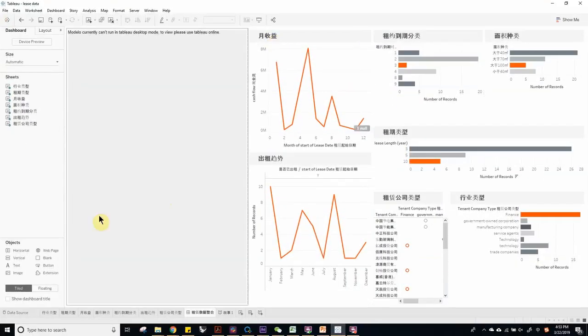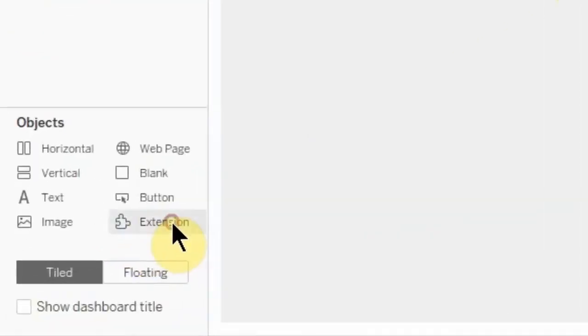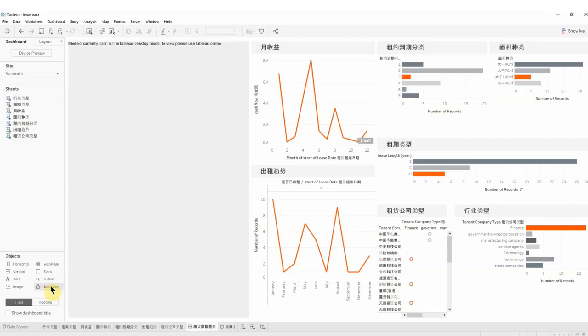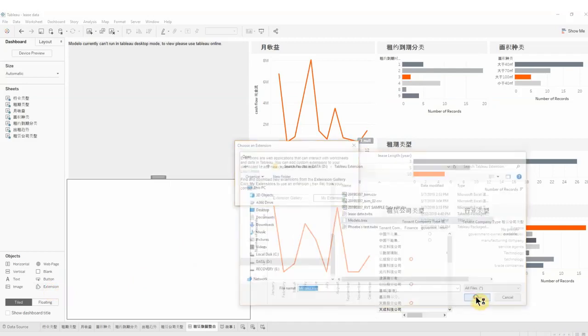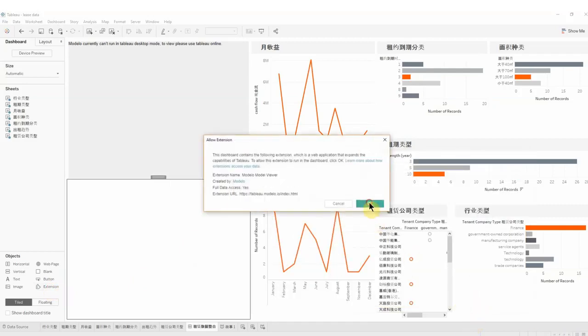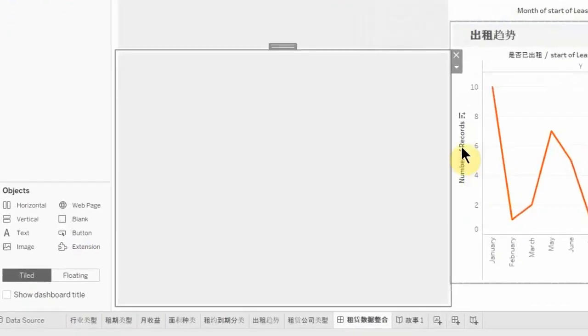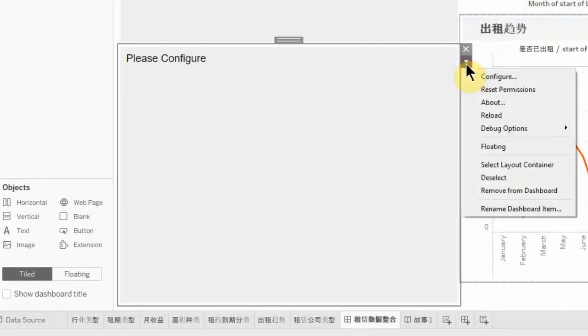Once you have your infographics on your Tableau dashboard, double-click My Extensions towards the bottom left corner on your screen. This will create a new window to host your Modelo 3D model. Next, we're going to connect the 3D model elements to the infographics.